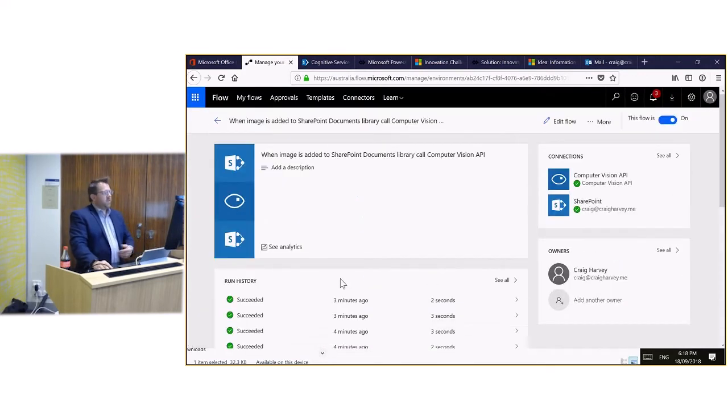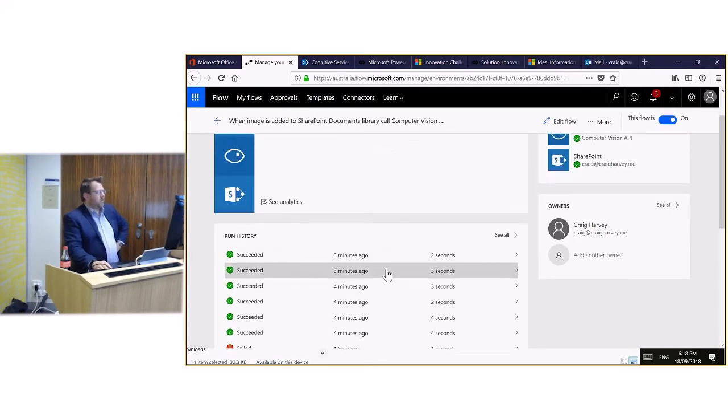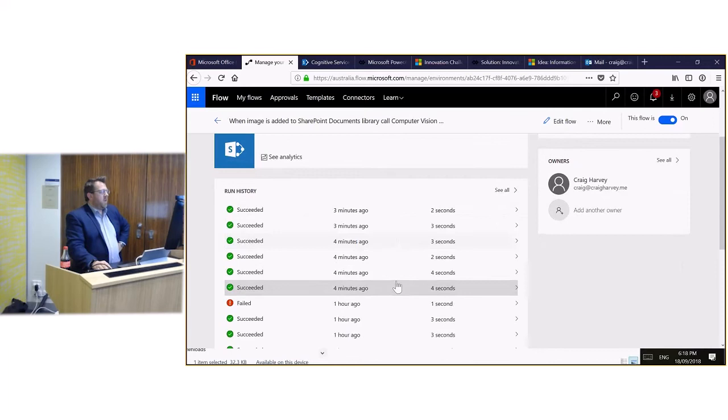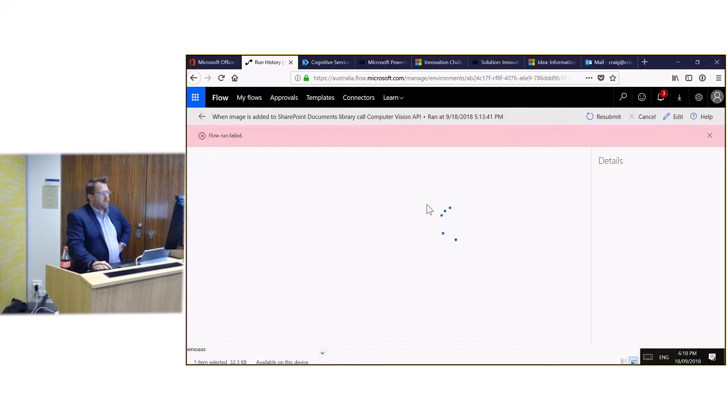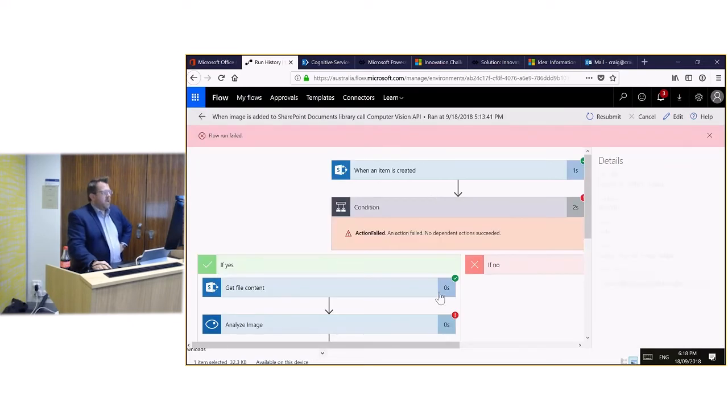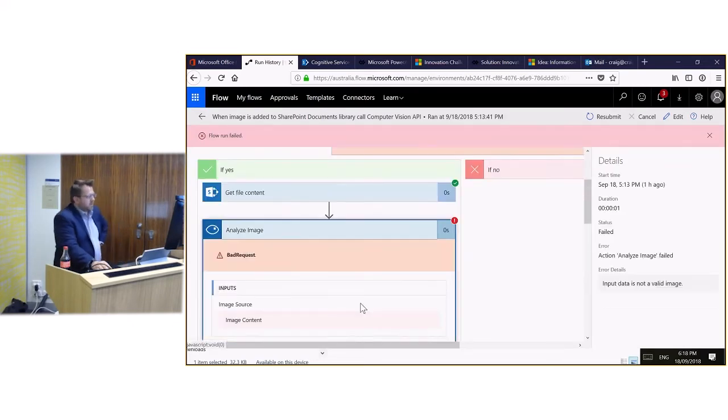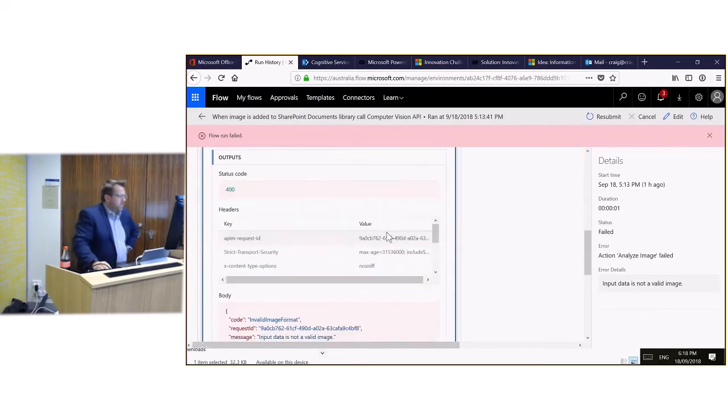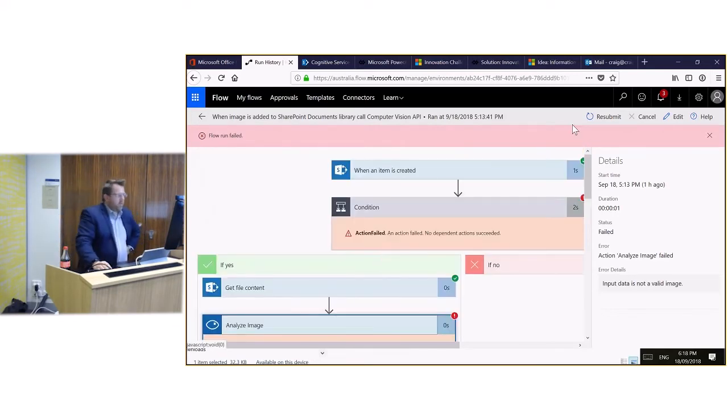So in terms of monitoring the flow, when I click on it without going into the editor, you can actually see I've got a run history, so I can see when the flow has been called and what the results were. So the interesting thing is where I have failures, I can actually go into that and get the details. And it could have been, in my example here, it was actually because the image was not a proper image. I don't know what was wrong with that.